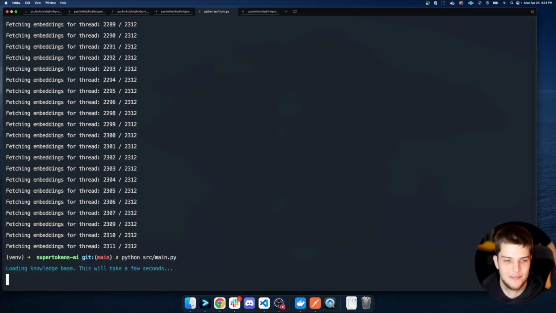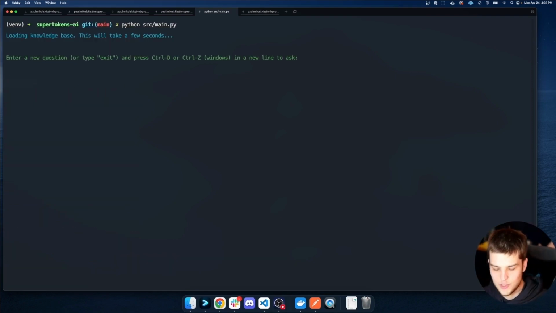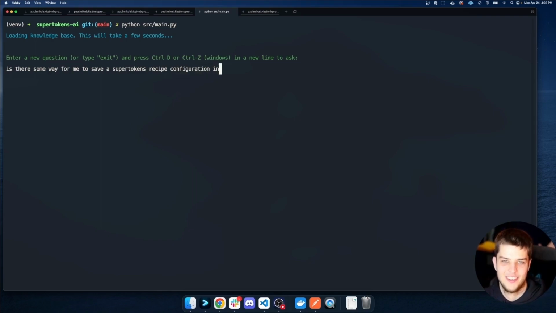You can really see how much information is being processed here because it takes a few seconds for the script to load the knowledge base, load the CSVs from our disk. So it's going to load it up into memory, and then we're going to be able to type in a very specific question. Let's see what happens. Okay, the chatbot's loaded up. Let's ask it a specific question. Is there some way for me to save a SuperTokens recipe configuration in a plain text file?